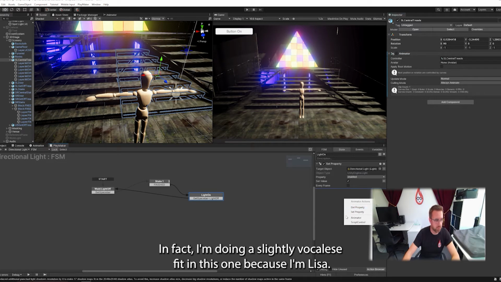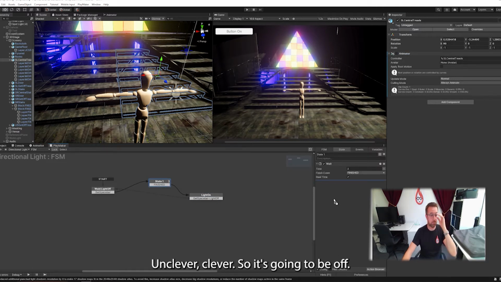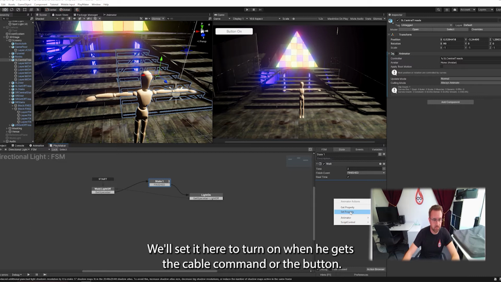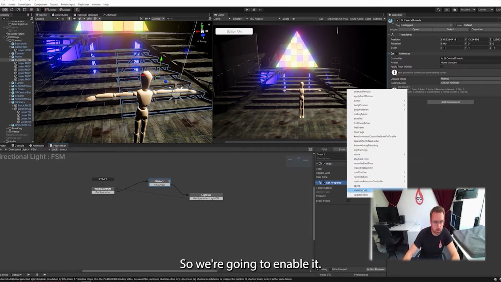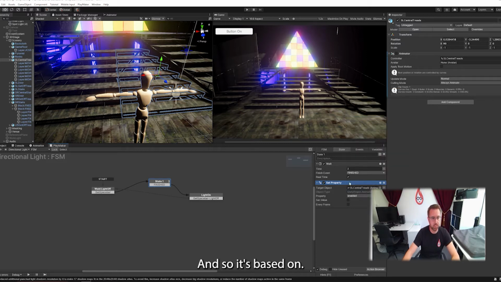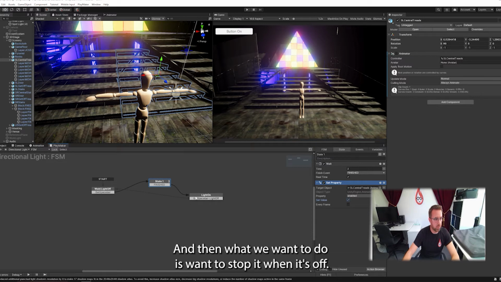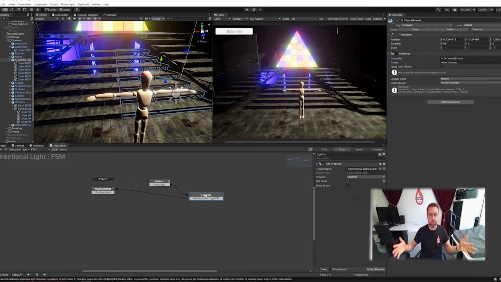In fact, I'm doing this slightly wrong. We need to put it in this one because I'm going to do something clever. So it's going to be off. We'll set it here to turn on when he gets a keyboard command or the button. So we're going to enable it and set its value to on. And then what we want to do is we want to stop it when it's off.